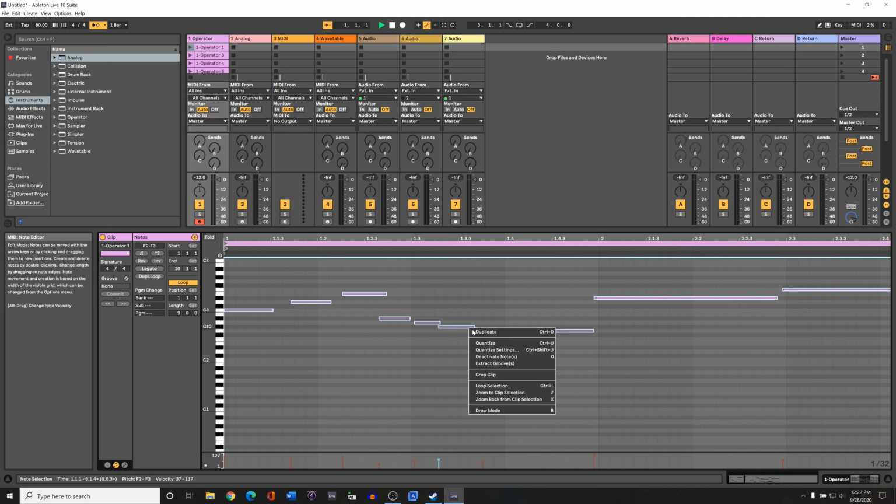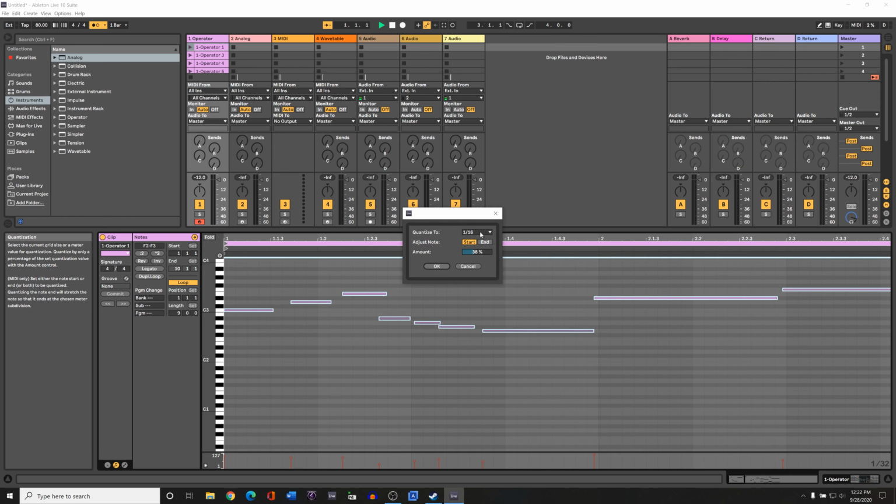If I just right click, I can either hit quantize or go to my quantize settings, and you can set it to whatever grid you want. So 16th is what I want. You can say how you want to adjust the note: do you want the start of the note, the note on message, starting on the 16th, or the end of the note, or start and end? And then you can change the accuracy amount. So if we do like 80% accuracy, it's not going to be exactly perfect.